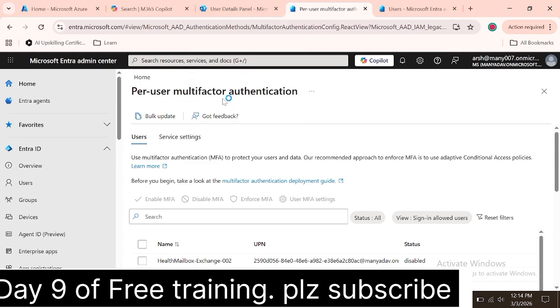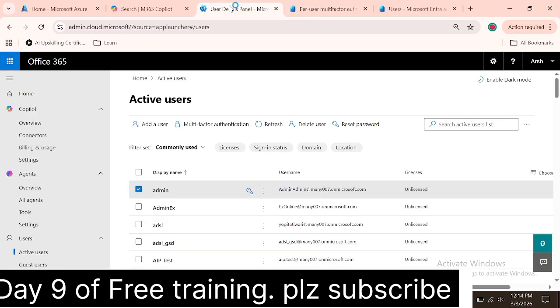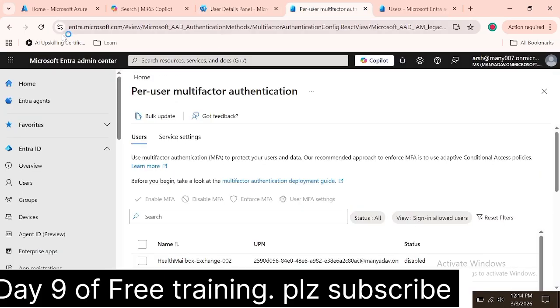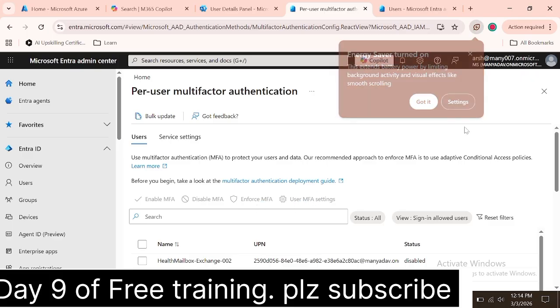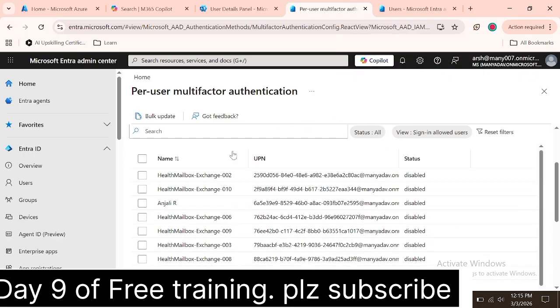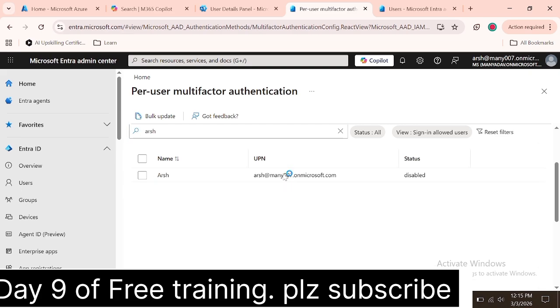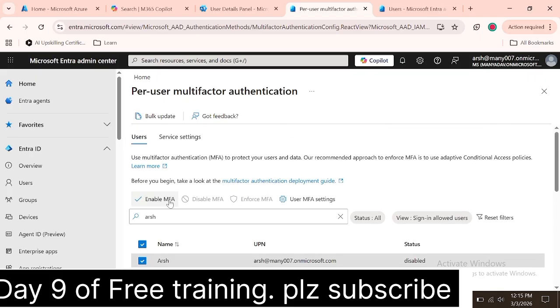So, per-user multi-factor authentication. If you want to change anything in MFA, MFA is a part of cybersecurity now. That's the reason Microsoft gave us another portal, going from Azure to Entra. So this part is coming under cybersecurity now. Only the cybersecurity team will have access to make changes to MFA because it comes under security, right? So here you can enable MFA, disable MFA, enforce MFA, MFA user settings, and sign-in allowed users. You can filter these. So if I look at myself, Harsh, okay, MFA is disabled. So I can select this and enable MFA like this.